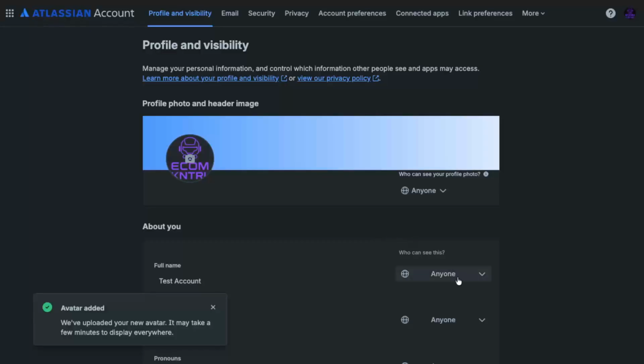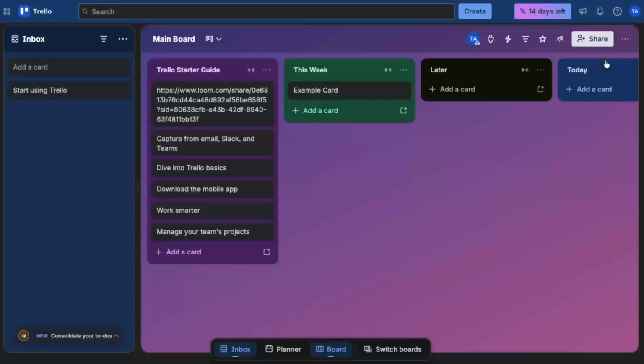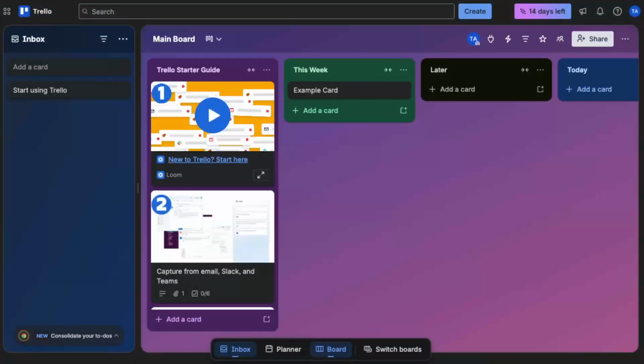Atlassian will save your new profile picture, and this change will automatically sync to your Trello account. If you go back to your Trello board and refresh the page, you should now see your new profile photo in the top right corner.